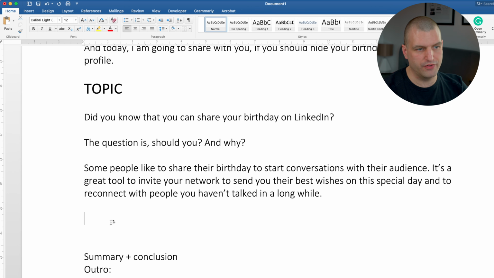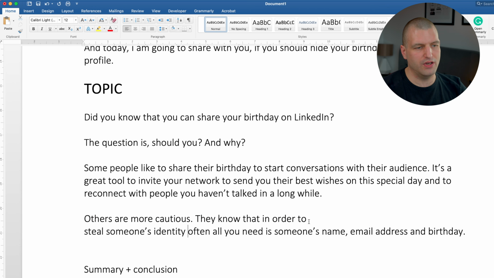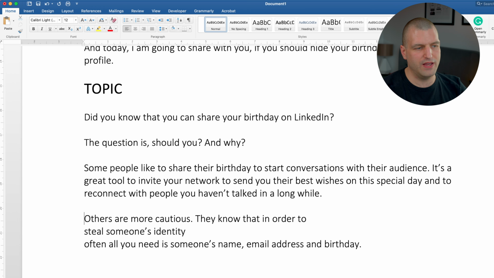Now that's the positive reason. So I'm saying some people say this, so I'm going for the positive version in my case, and I'm going to say others are more cautious. They know that in order to steal someone's identity, that might be a bit too technical. So let's rework this. Technically it's called identity theft, but we have to assume that our audience isn't that familiar with terms like identity theft.